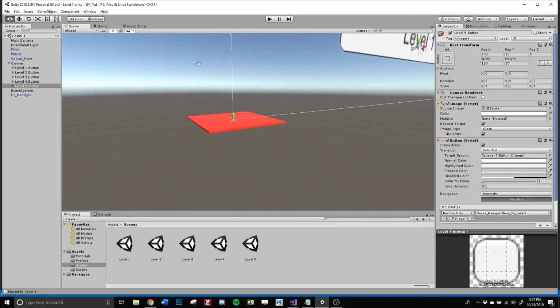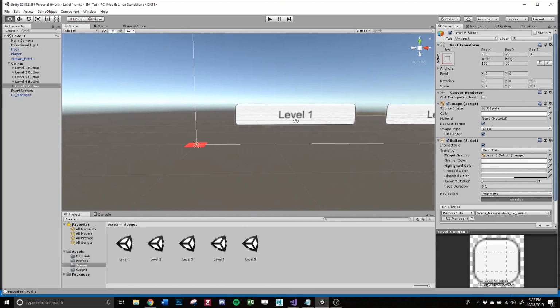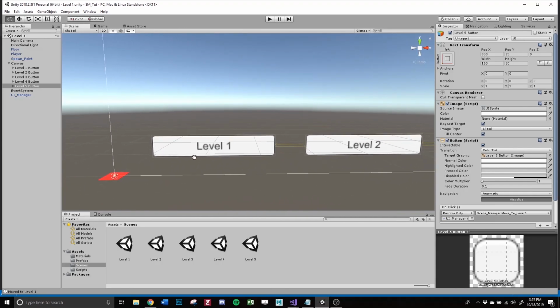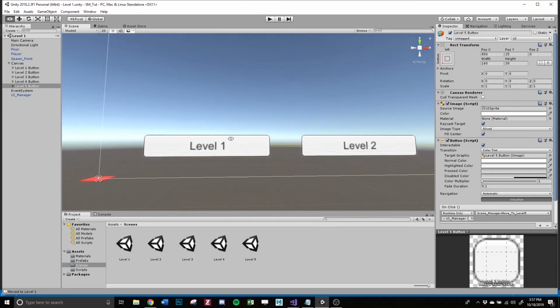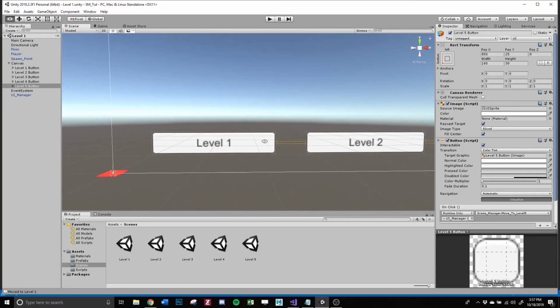So now you guys know how to do level select. And these don't have to be on buttons. You can use the same philosophy for any other way that you can think of to create events and make things happen inside of Unity. So triggers, colliders, anything like that.